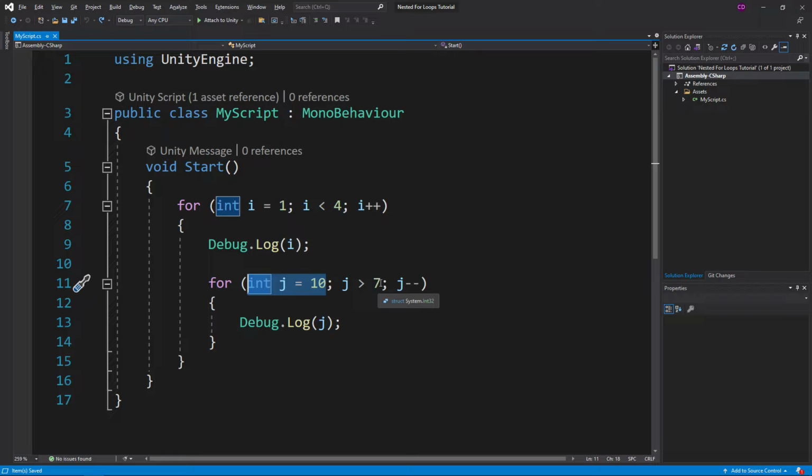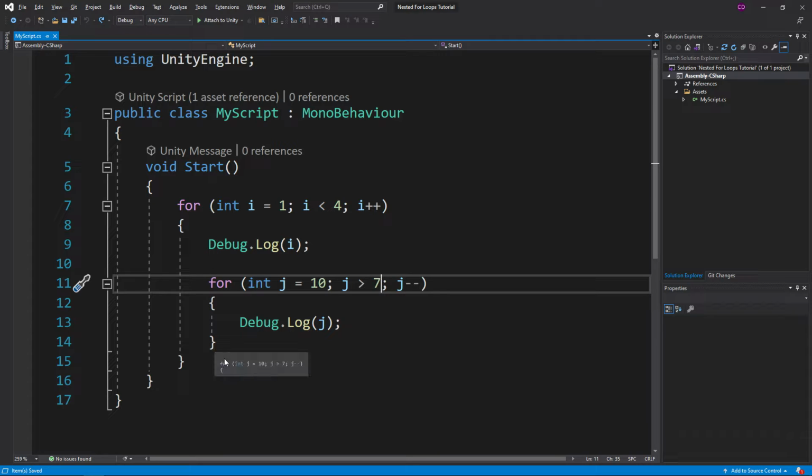So how exactly is this going to work now? Are we going to do 1, 2, 3 and then 10, 9, 8? Which loop's going to run first? How's it going to work? This is where it can get really wild trying to wrap your head around it.